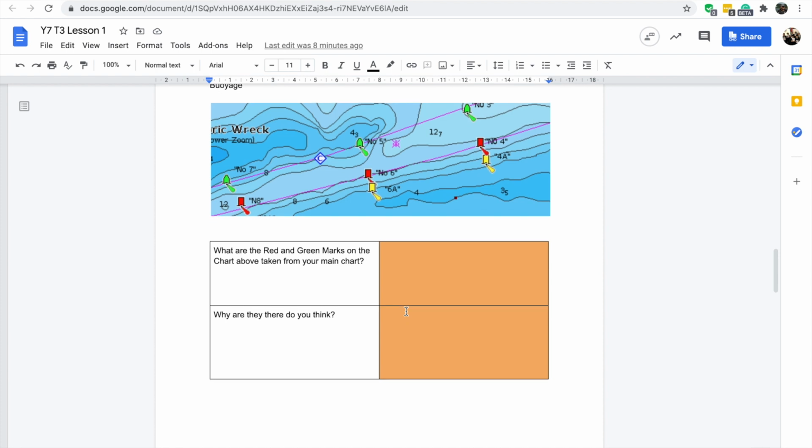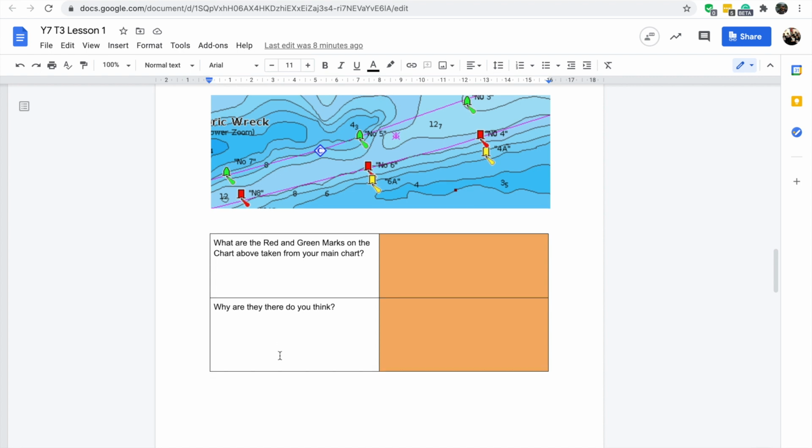And why are they there? Why do you think they're there? So pop in that box. Why do you think these buoys are here on the water and also represented on your chart?